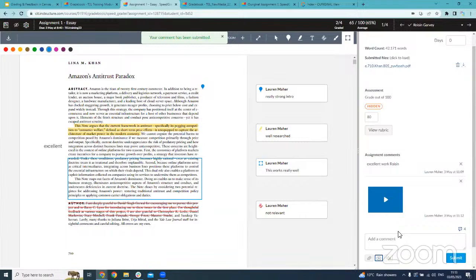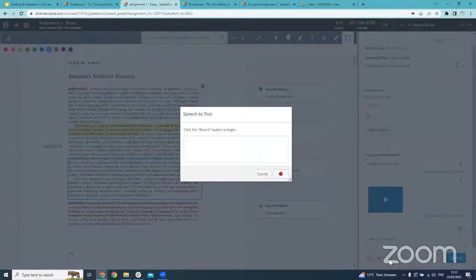And another really cool thing that I wanted to show you as well is the speech recognition. So it's this third option here. If I click on that one, once I click this record button, it will start actually turning my speech to text. So I'll give you a little demonstration of that as well.